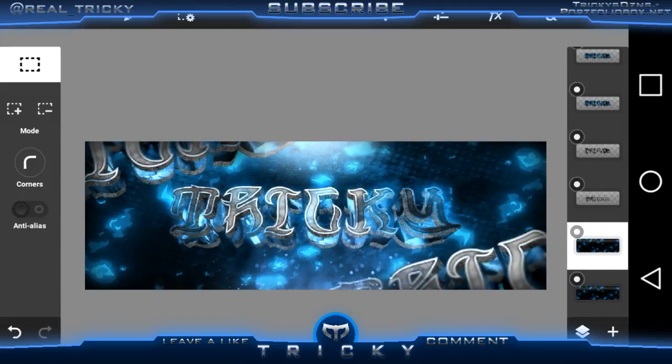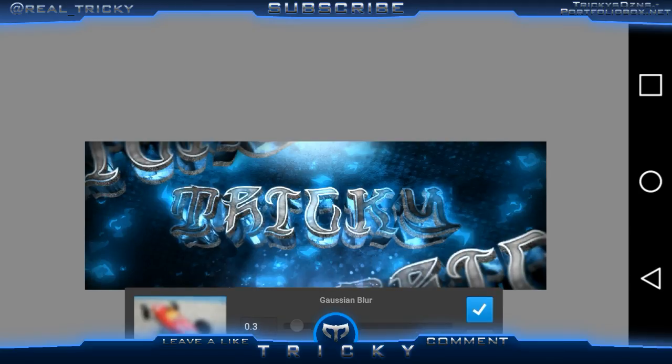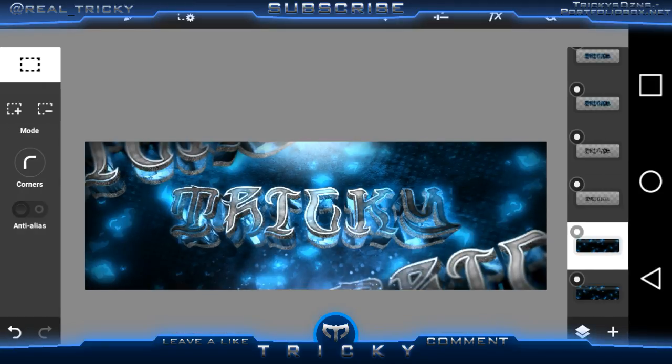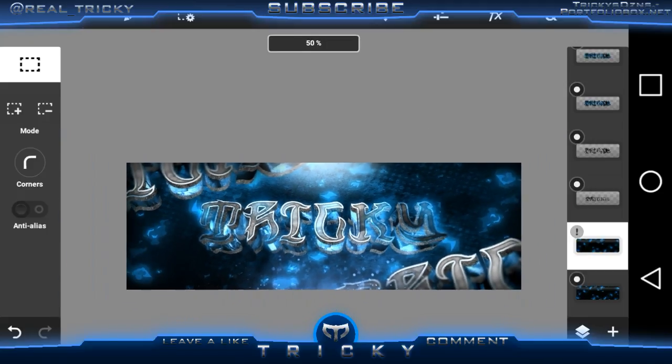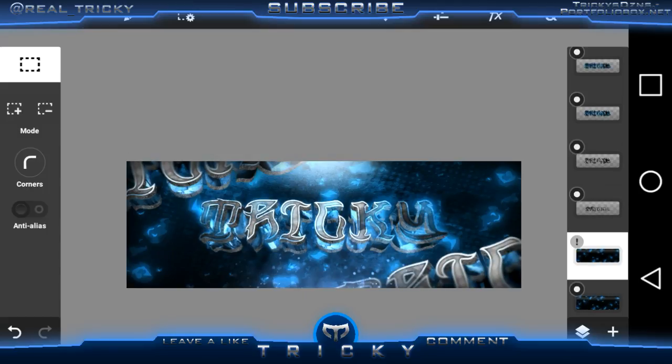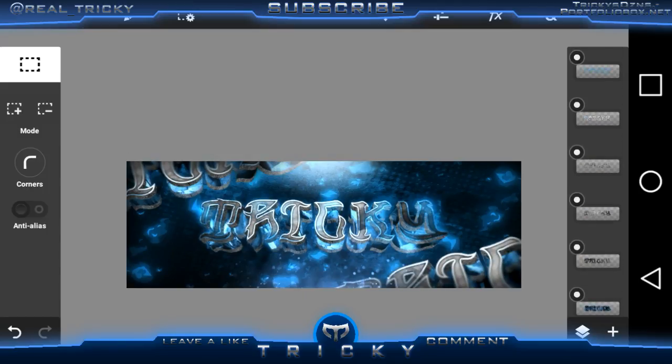And then you can duplicate this and go to effects and give it a Gaussian blur, so give it that glow effect, but that's up to you. Maybe a bit too much glow for me, but it's up to you what you want to do, so you can either have it on or off. So yeah, that is pretty much it for this tutorial.